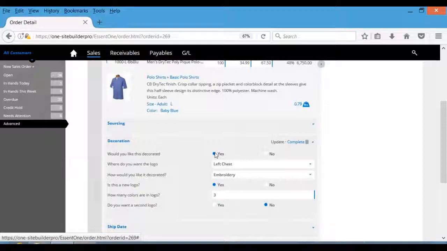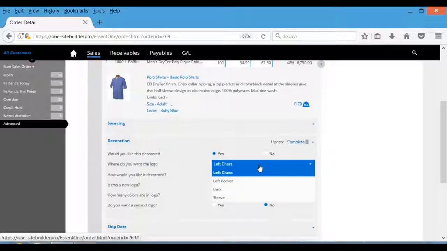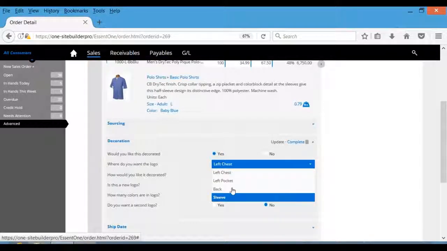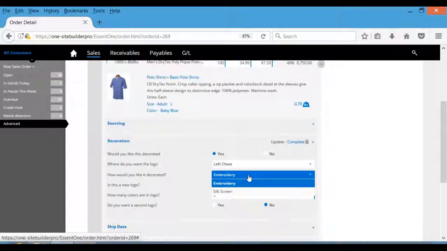Now the next question, where would you like the logo? I have 4 options listed: left chest, left pocket, back, or sleeve. We'll select left chest. The next question, configured by me, is how would you like it decorated? Embroidered or silkscreen? I've offered those 2 options.